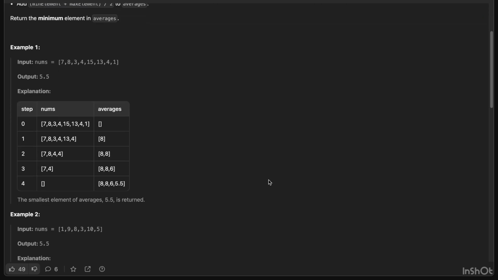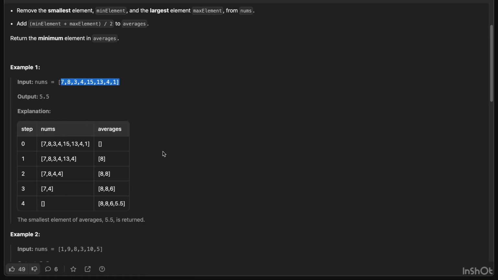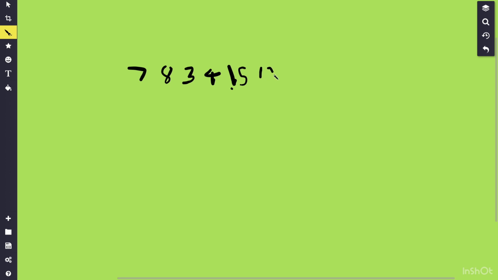So let me just get a test case so we can check this out. Let's see the first one here. We have 7, 8, 3, 4, 15, and we have 13, 4, and 1. Okay, so this is nums. Let's just sort it first so it's easier to understand. 1, 1, 1, 3, 4, 4, 7, 8, 13, and 15, right?